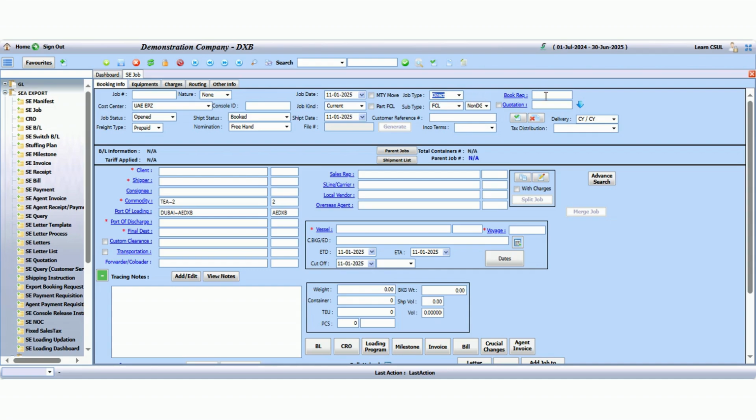If this job is based on any booking requisition, provide reference. Select Cost Center. Select the kind of this job. Is it current job or opening? Select the subtype of this shipment: LCL, FCL, car, or break bulk. Select Non-DG if this shipment does not contain any hazardous product.